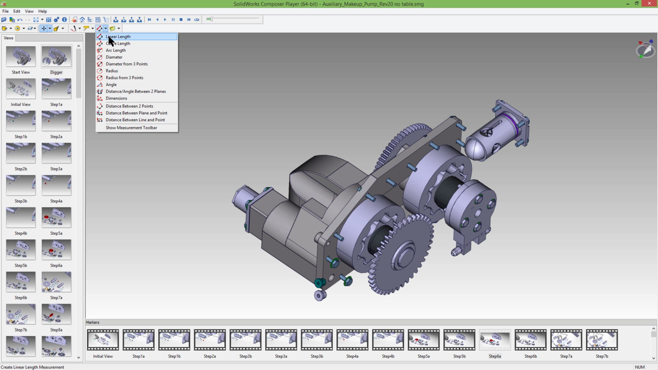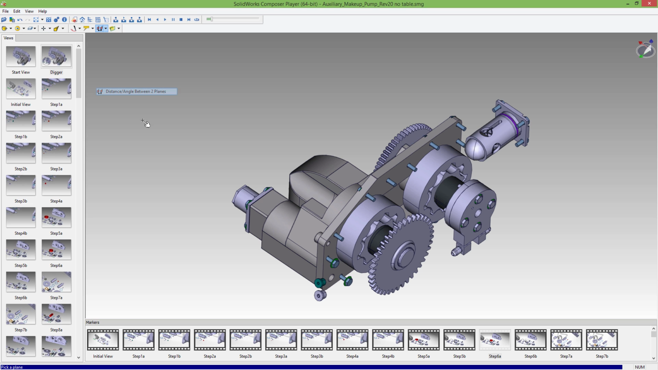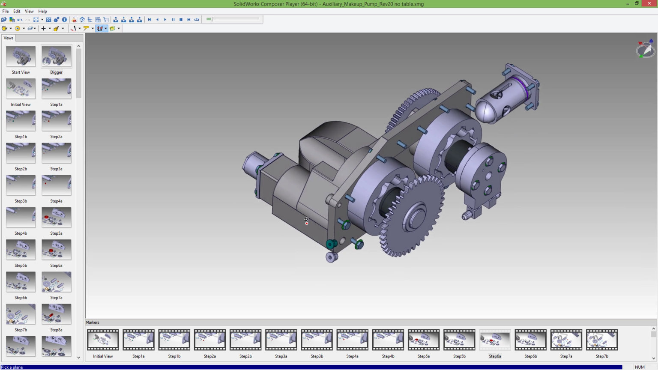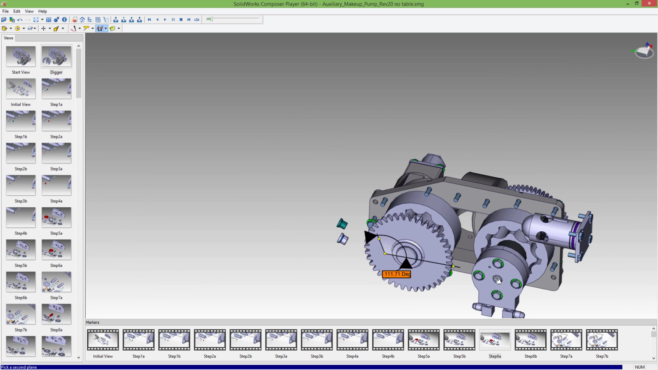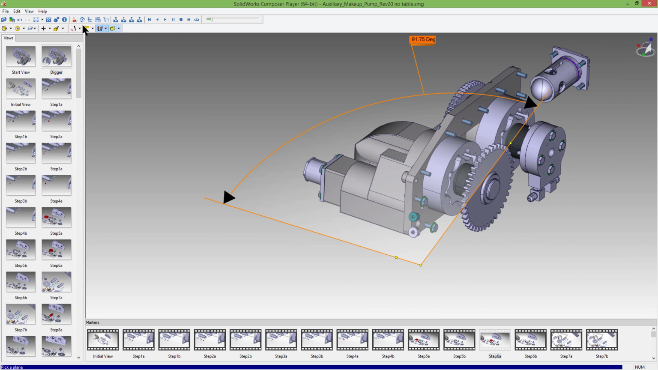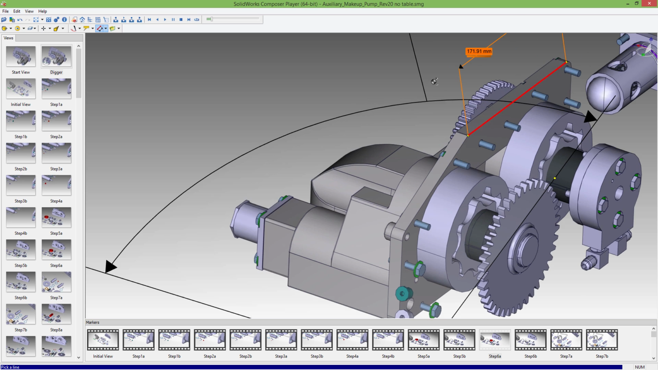dimensions. Maybe I wanted to throw on a distance between two planes, so I might go between maybe that face right here, and I'll probably pick the face over on the other side, get myself an angle there between those two, or I might even do something a little bit simpler and just do a straight linear edge. Let's see if I can get the edge there and drop the dimension.